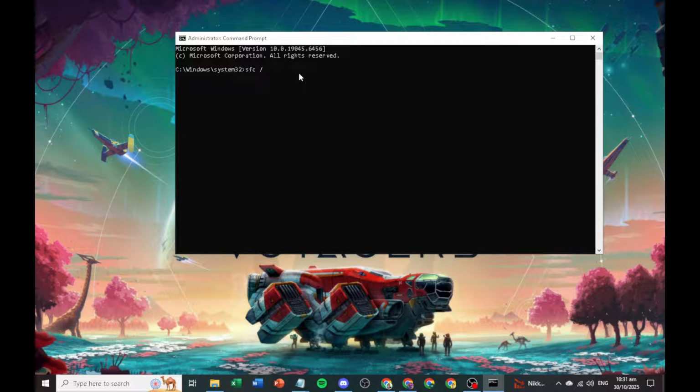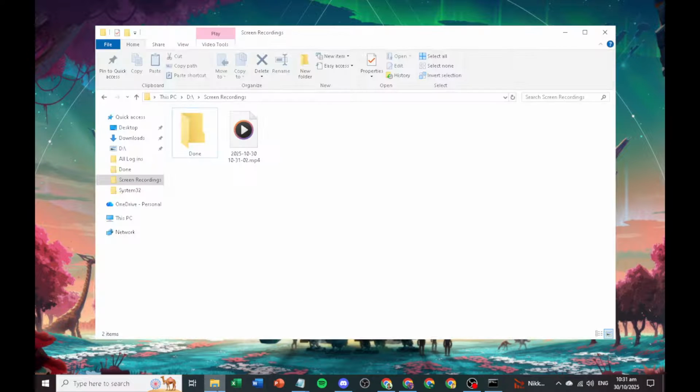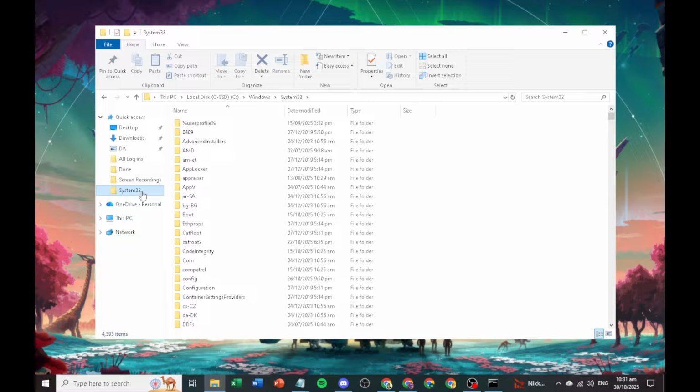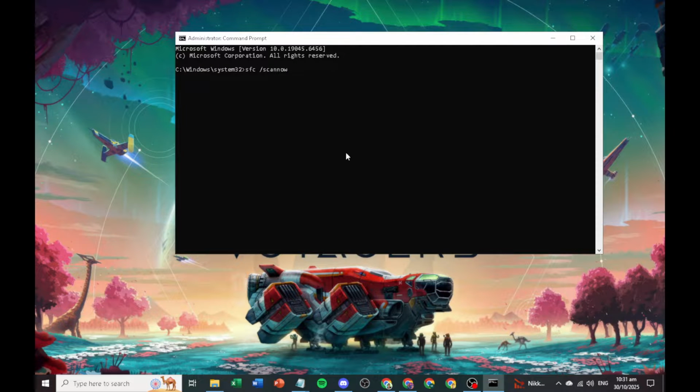This scan is quite comprehensive as it checks the integrity of all protected system files and replaces corrupted ones with a cached copy located in a compressed folder at %WinDir%\System32\dllcache. Now, it's important to note that this process might take some time, so patience is key here. Typically, the scan can take anywhere from 5 to 15 minutes, depending on your computer's hardware and the extent of any corruption. During this time, you might want to avoid using your computer for other tasks to ensure everything runs smoothly.